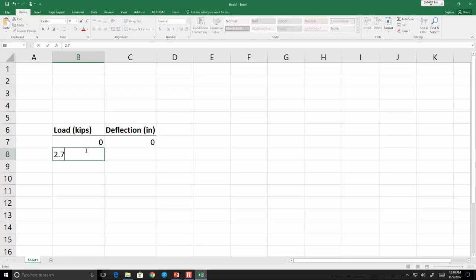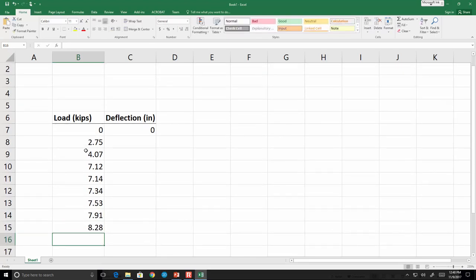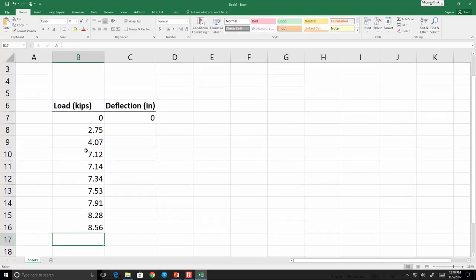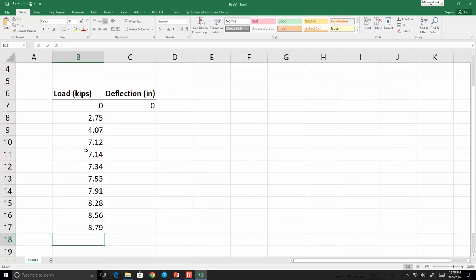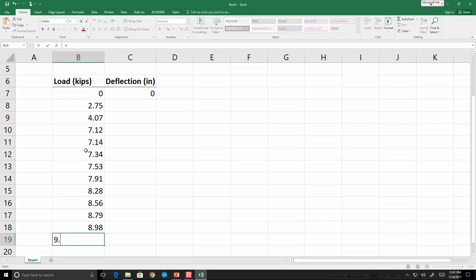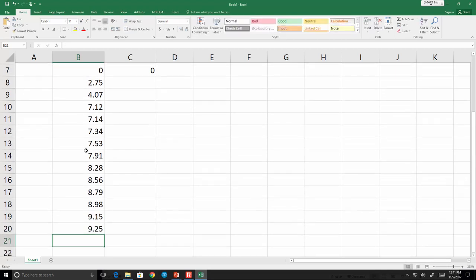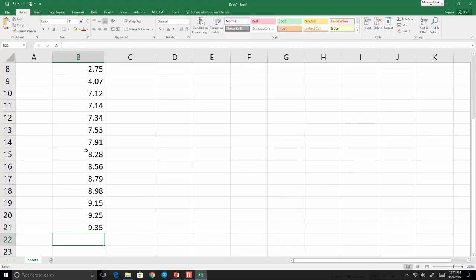Now I'm going to start typing out the load column first so you all can follow along. So I've got 2.75, 4.07, 7.12, I've got 7.14, I've got 7.34, okay, 7.81, 8.28, 7.59, 8.98, 9.15, 9.25, 9.35, 9.44, 7.87.